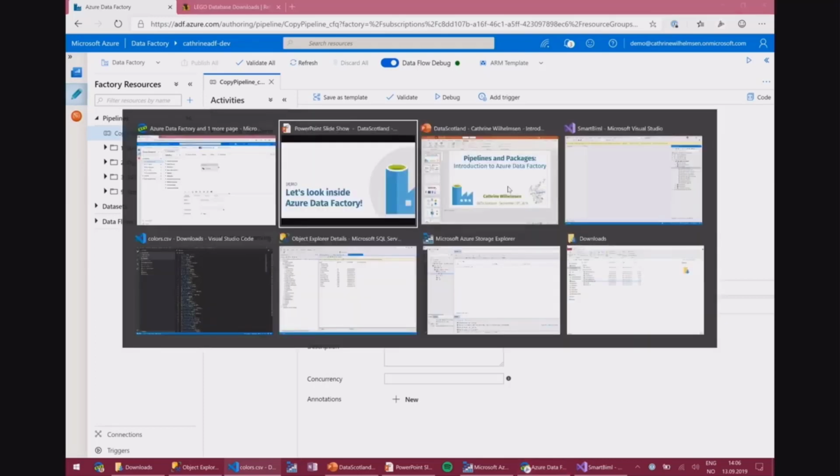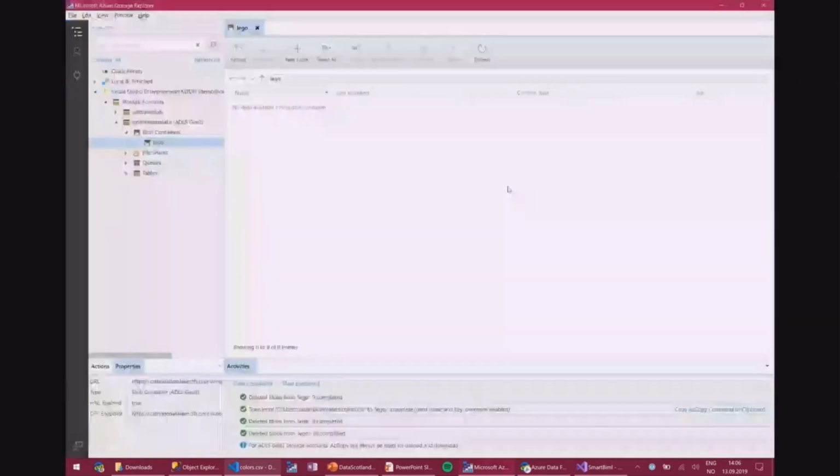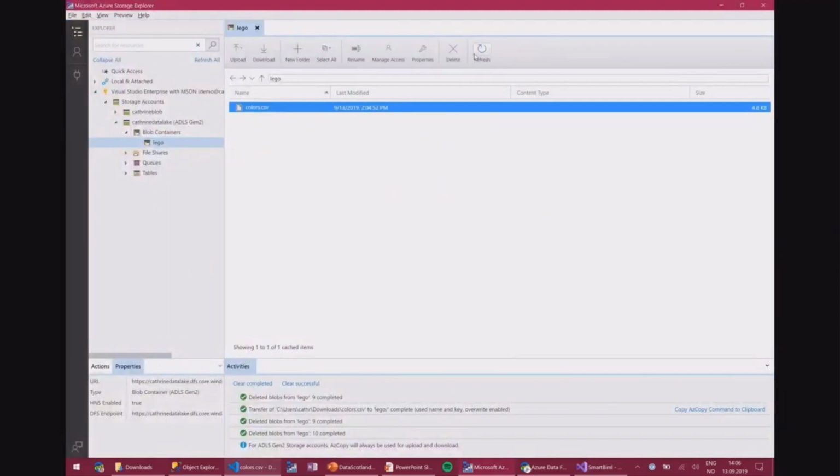So if I switch over to my Azure Storage Explorer and I refresh, I should have my colors file in here now. And that's very, very simple to do. It's an easy way to get started, and I now have a file available in just a few minutes.